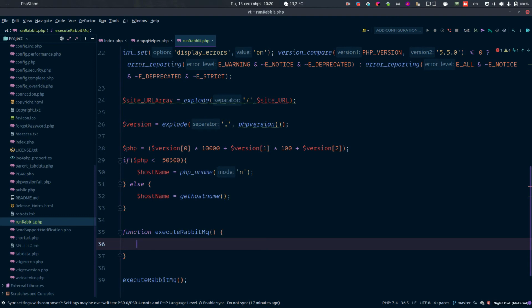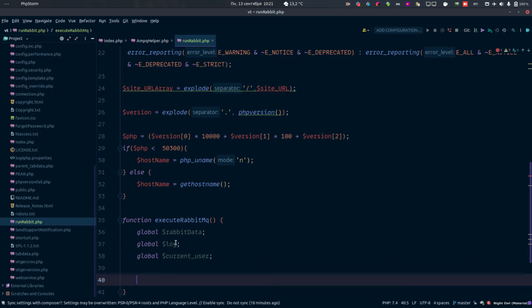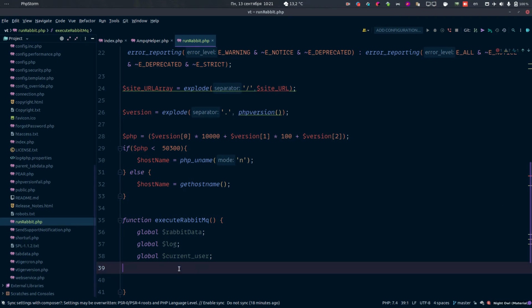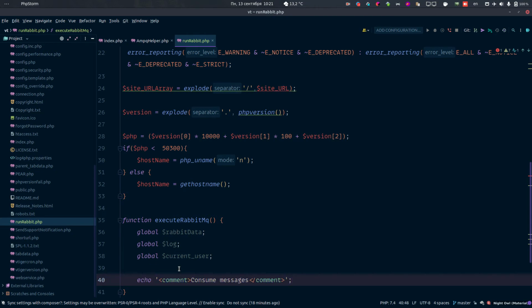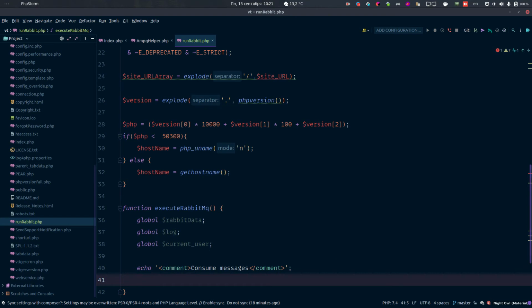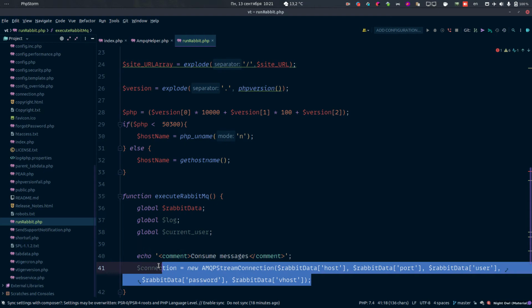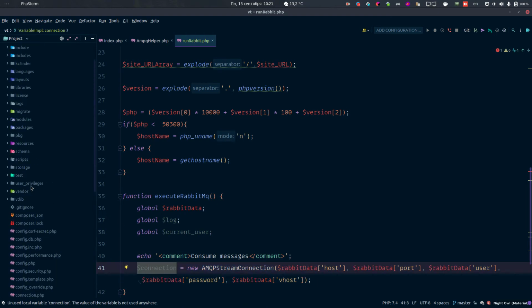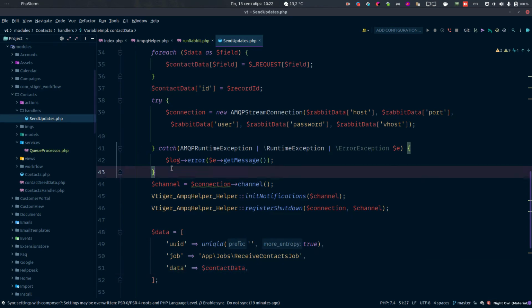Okay, let's write the implementation for our function. What do we need in our function? So first we need to import our global variables: rabbit data, log, and current user. Then let's just put an echo. Let's print in the console that our script is working, right? Let's write just consume messages. And let's start with our connection. Let's establish the connection, the same thing as we did before, just copy paste. And I think we should put it in our try catch block. Let's check how we did it before in the contacts module. Yeah, here you are, just copy paste it.